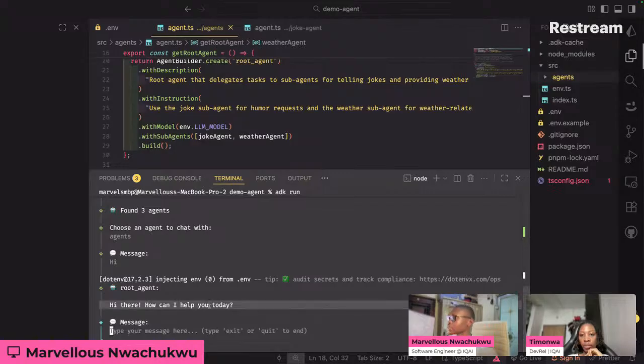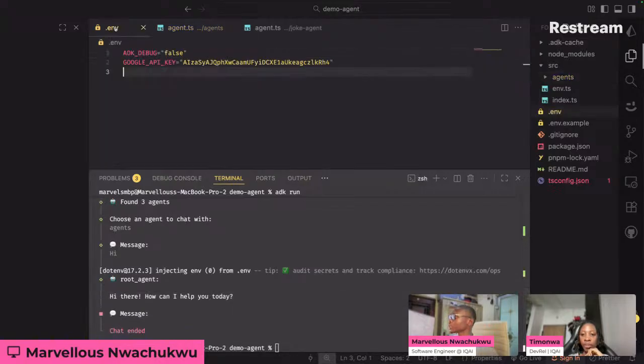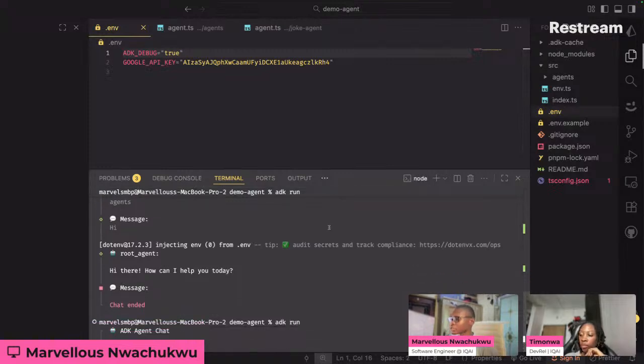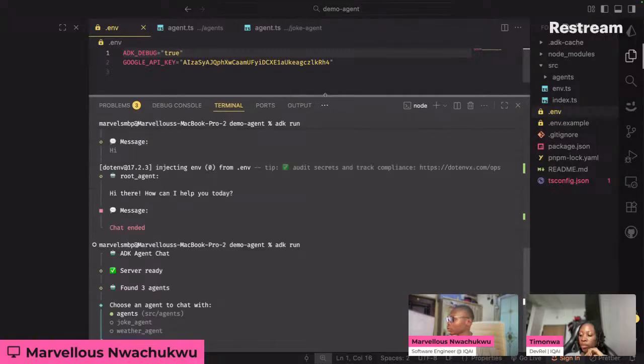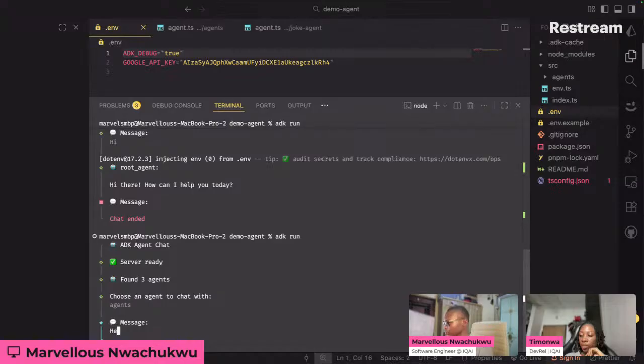So we get an instant response. I'm going to be terminating this quickly to set our ADK debug to true. And when we do that and run adk run again, this allows us to see feedback and what goes on under the hood, which is useful for debugging.